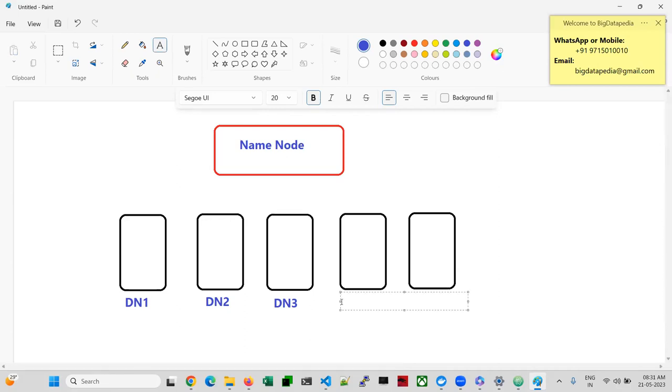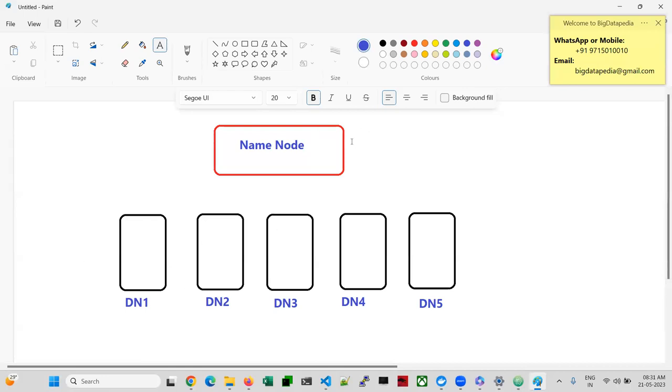Suppose I'm going to store my data inside the Hadoop environment, the data is going to be stored only on data nodes 1, 2, 3, 4, 5. I just created a five-node cluster for example. Okay, so this is completely about metadata management. If the name node fails, we cannot retrieve the data from our data nodes. That's the reason we introduce one more node called the secondary name node or standby name node. It keeps in sync with your system.